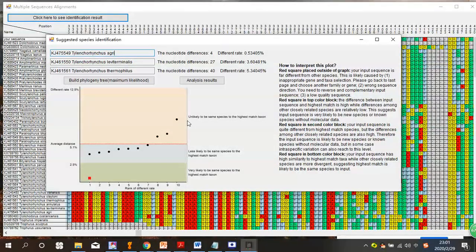So in this case, you cannot say the highest match is your input sequence. The middle one means your sequence has some quite high similarity, but still quite some differences. So we can say the highest match is your input, but without any confidence. For more detail about this method and how to interpret, you can go to our papers.